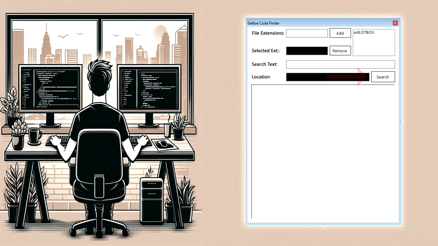To kick off the search, we have a search button, and then finally we have the rich text box control, which is where all the search results will be displayed for a search. Let me now run through this application so you can see it in action before quickly running through the code for this Windows Forms app.